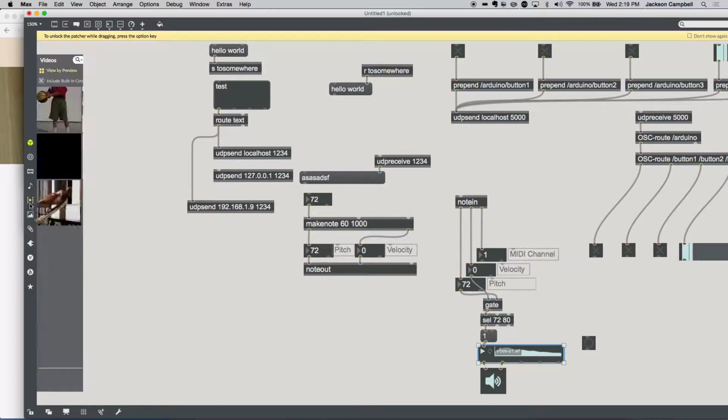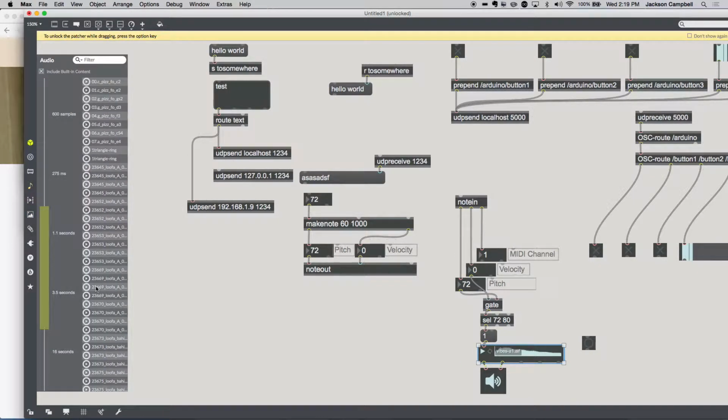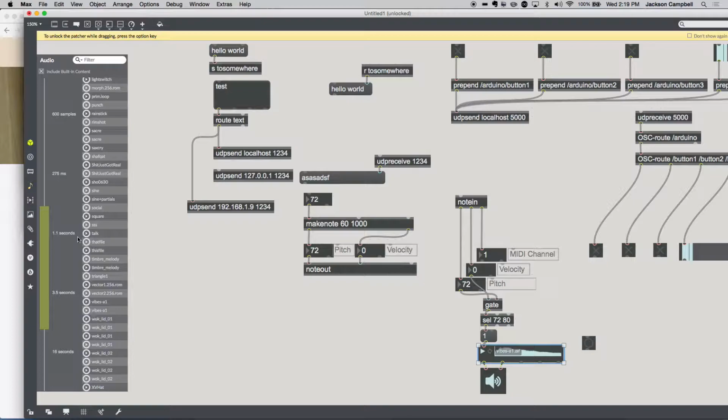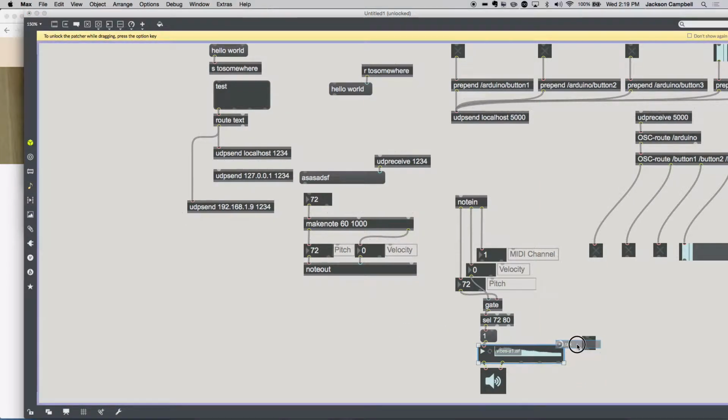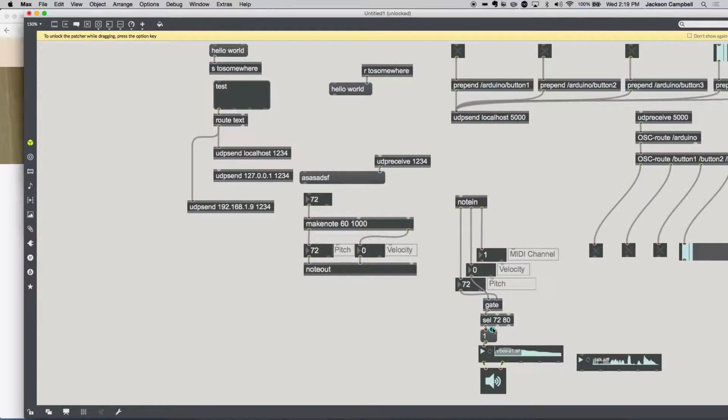Just grab a different sound. That's fine. So 80 will trigger this sound effect. And now if I attach this here, whoops, not there, there, then if I send 80, it triggers. Oh, I forgot to patch it into the speaker. There we go. Oh, 72 was the other one, right?